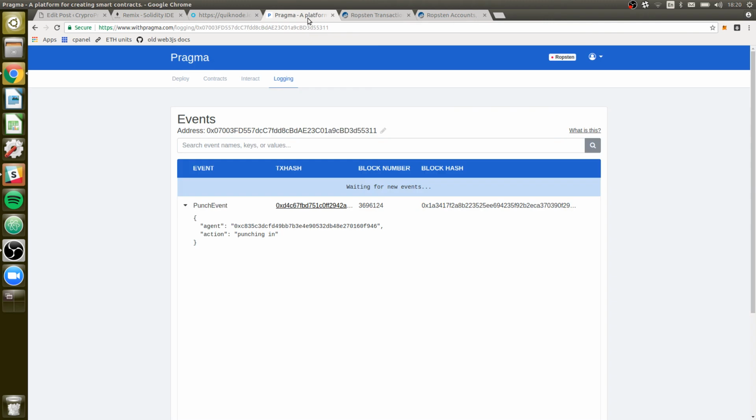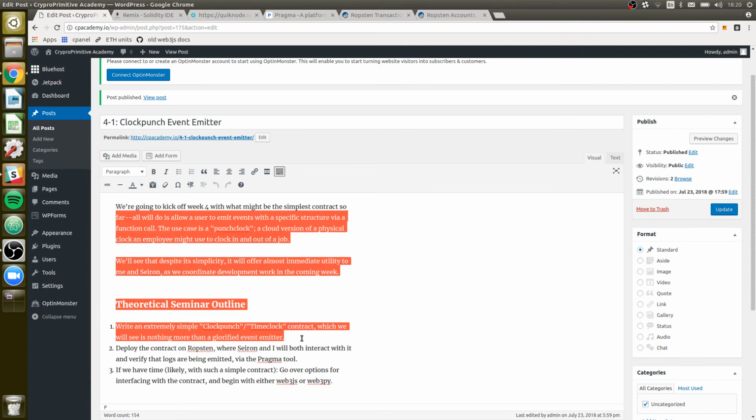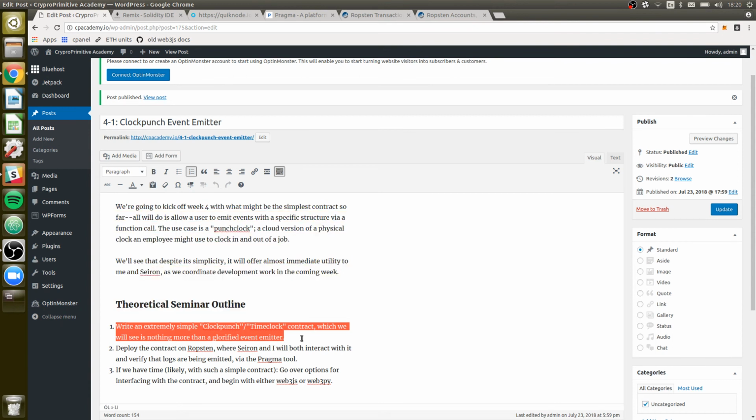So let's see. I could log into another account and log an event, but that won't really show us much. Let's see. So what's next now? Well, that's pretty much item 1 already done. And it is indeed just a glorified event emitter. So cross that off. Seyron, yeah, the next thing for you is just to see if you can get MetaMask working.